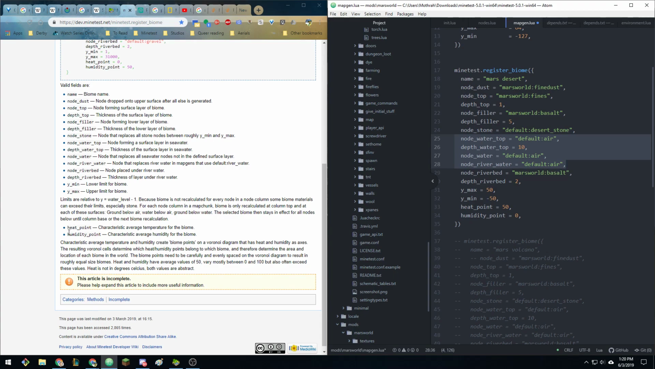Heat point and humidity point are the most confusing to me. So it says here that they're used to create an X and Y axis that is spaced out for the Voronoi cells. It's this word right here. It looks like Voronoi, but I think someone that I asked about said it differently. I don't know. It uses math to space things out and make them look like the patterns on turtle shells. I don't fully understand it at all.